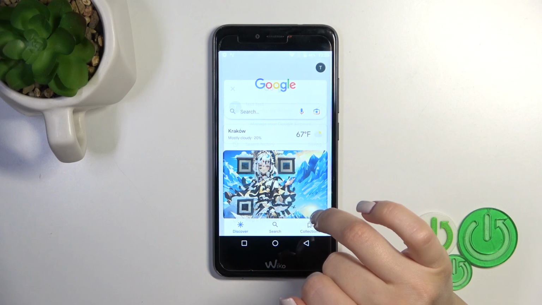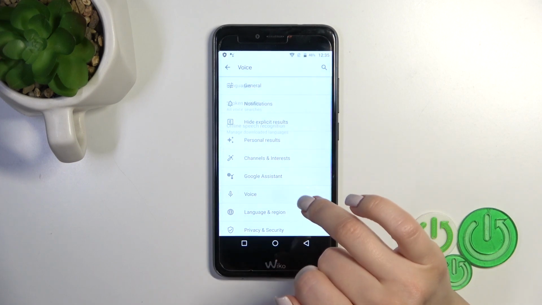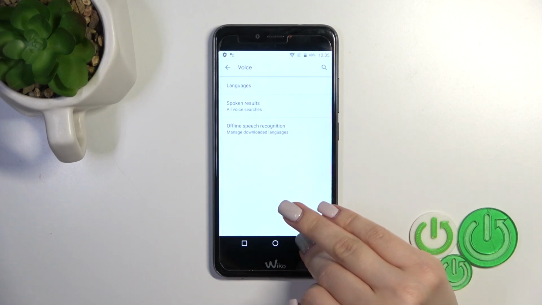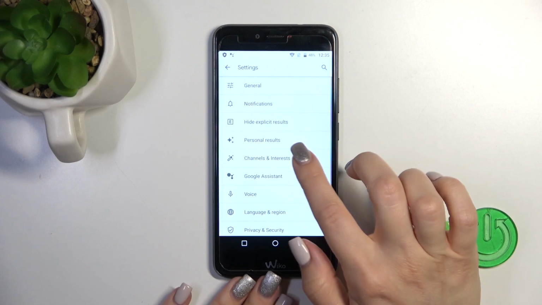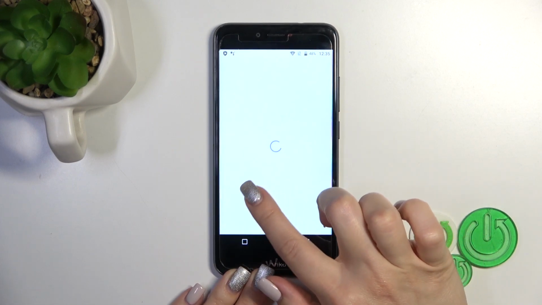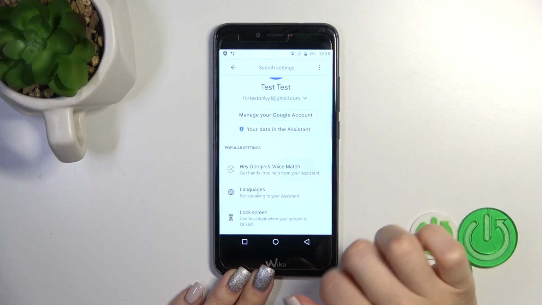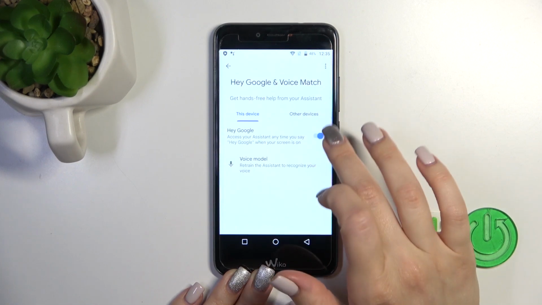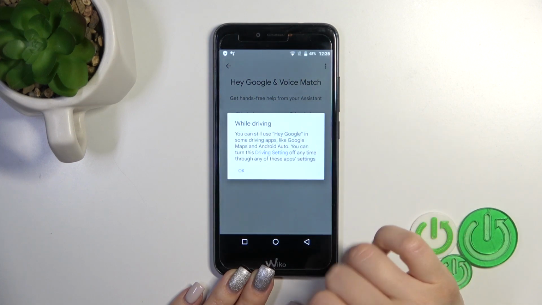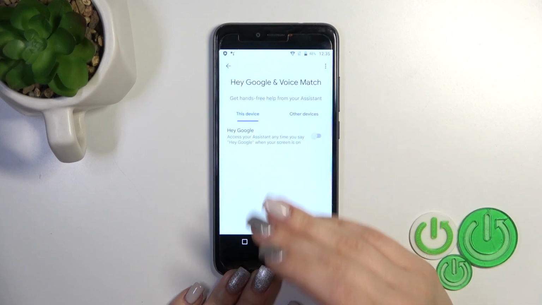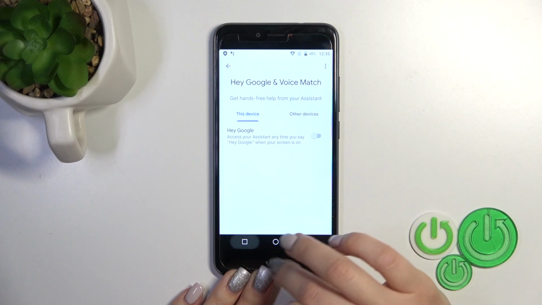Go to the settings and tap on Google Assistant section and then to Hey Google and voice match. Here you will see Hey Google switcher. Just tap on the switcher to turn off this option and confirm your action by tapping OK.